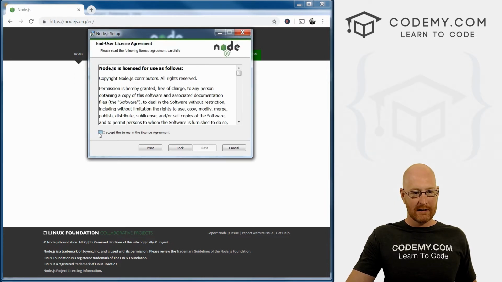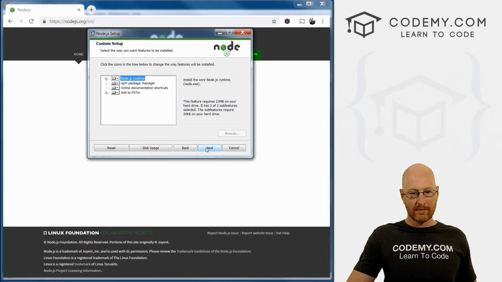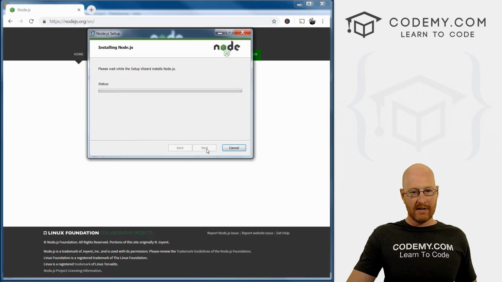Click next. You got the license. Next. You can install this anywhere. I'm just going to take the default. And don't change anything here. Click next. And then install. And this will go ahead and install. It'll take a couple of minutes, so I'll go ahead and pause this in just a second.